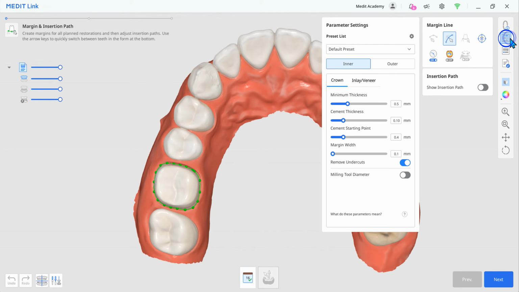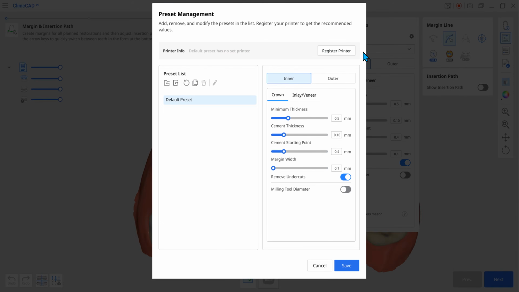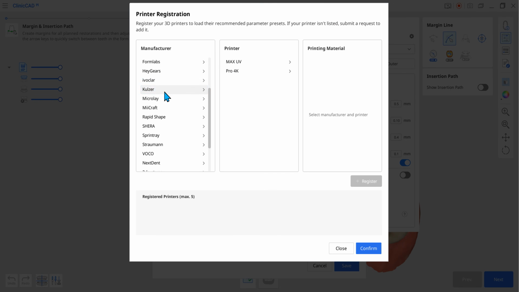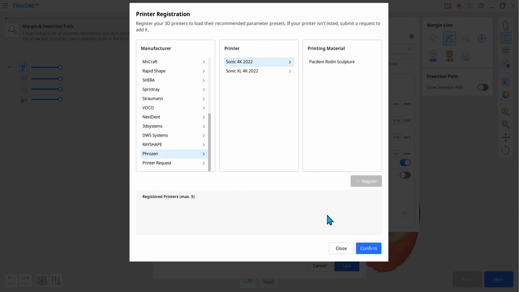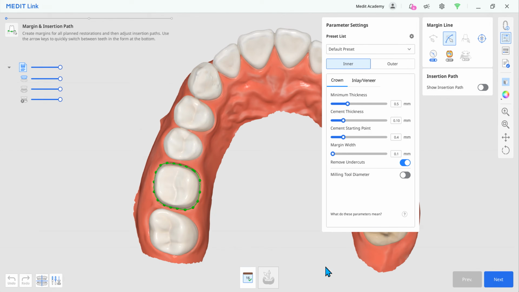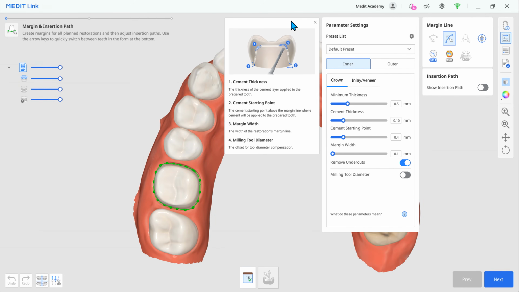In parameter settings, you can adjust the parameters used to create restorations. Parameter settings for creating the inner and outer surfaces of crowns, inlays, and veneers can be changed and maintained to be used as they are for the next task. Clinics using several types of 3D printers or getting a new printer can also refer to settings recommended by the manufacturer. For more information on parameters, click the question mark icon at the bottom.